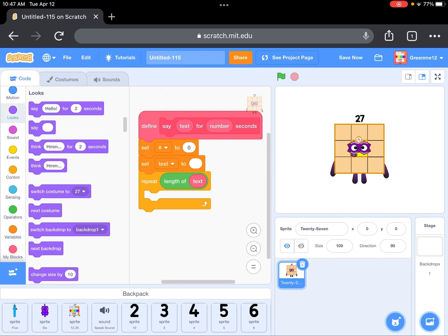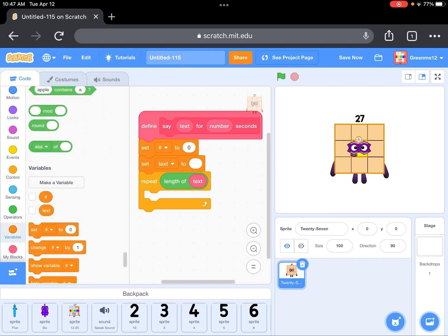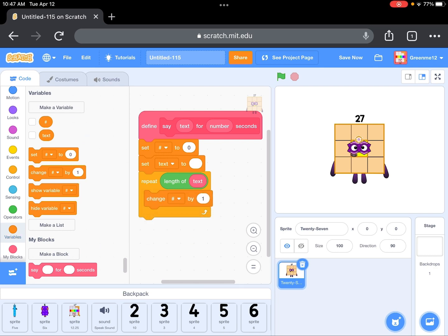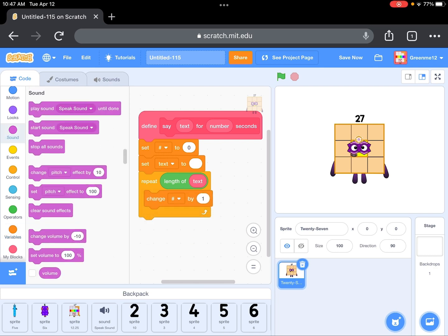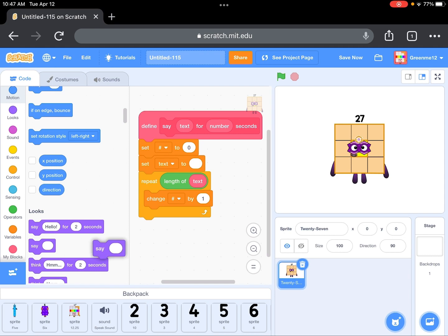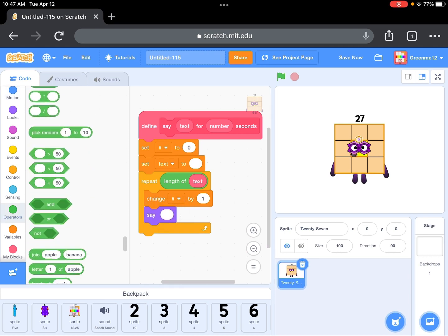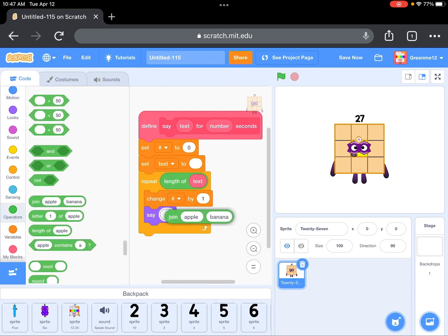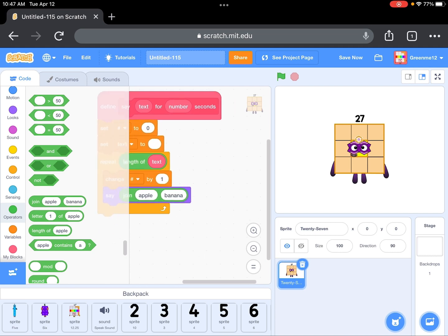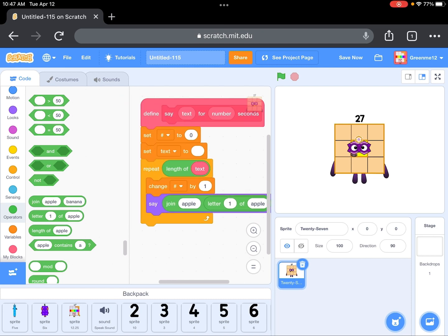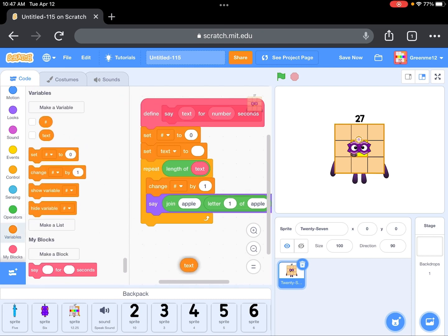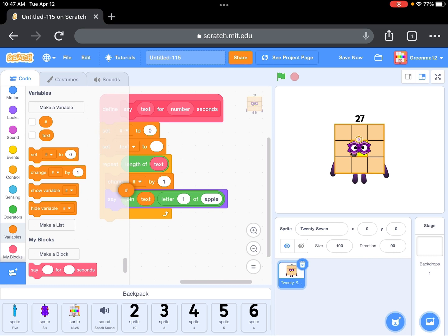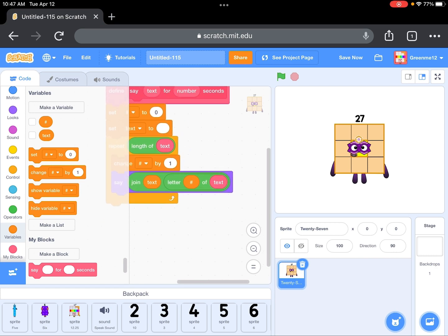So now what you're going to do is get a change hashtag by one block. And then you're going to get a say block. Now you're going to say join, get a join apple banana block. And then instead of join apple banana, you're going to get join apple letter 1 of apple. Change this first input to text, second input hashtag, and the last input the text, but this time not a variable.